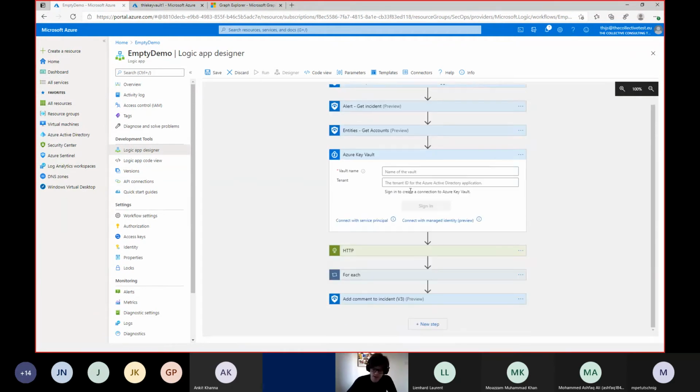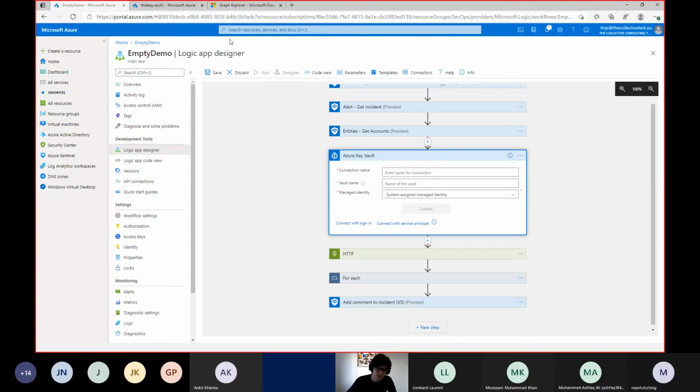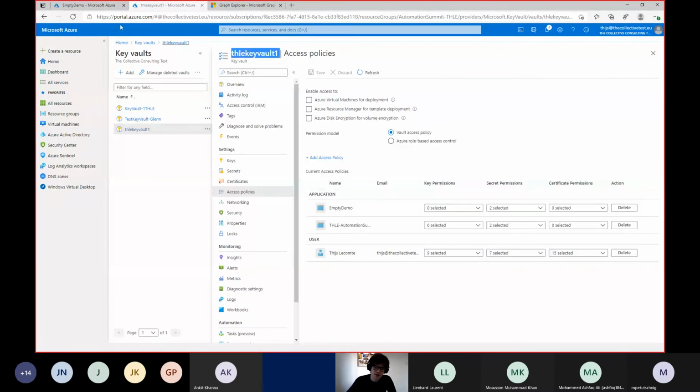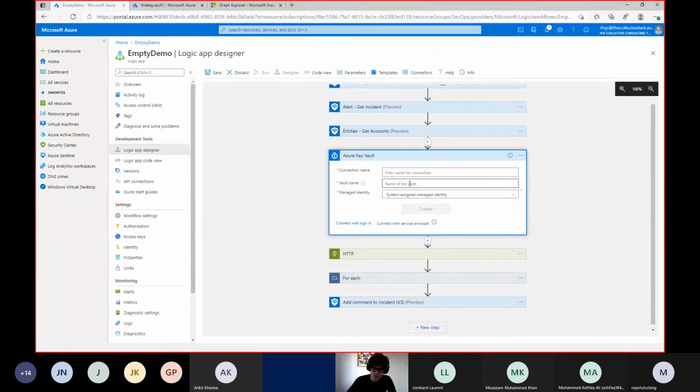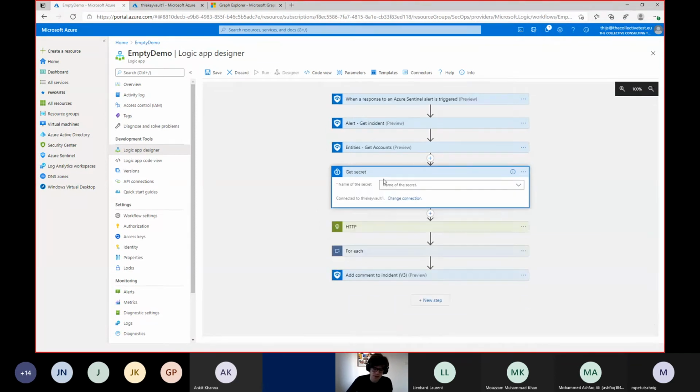You can do a get secret. And then I can connect with a managed entity. This is preview, I know, but the managed entity for Key Vault is really awesome to use. So just click create. And now we will be authenticated as the Logic app. And here we can retrieve these secrets.